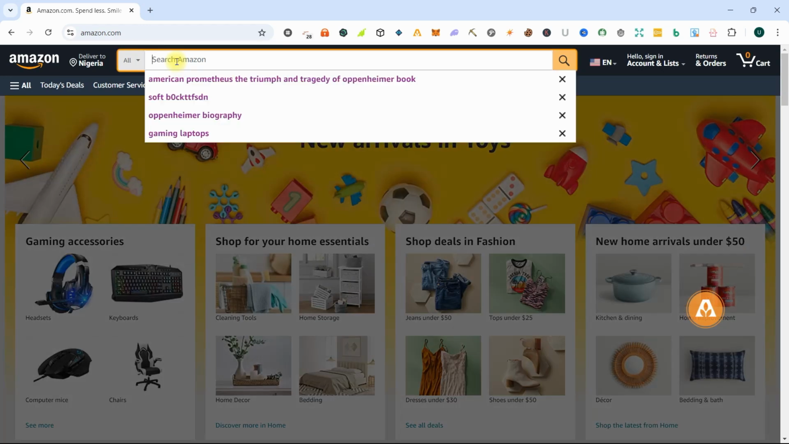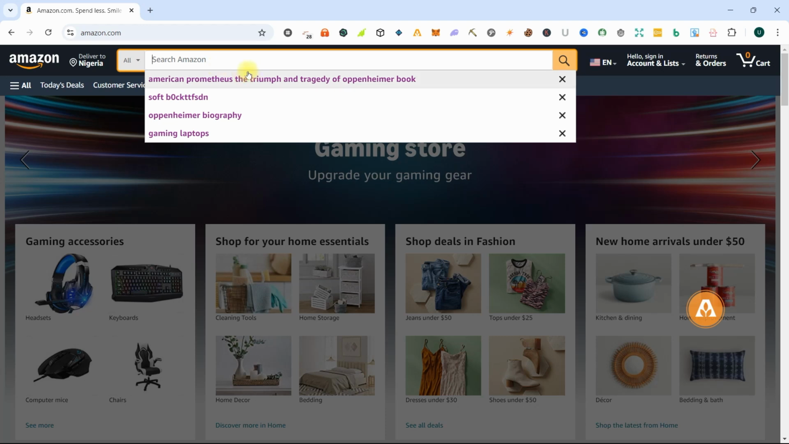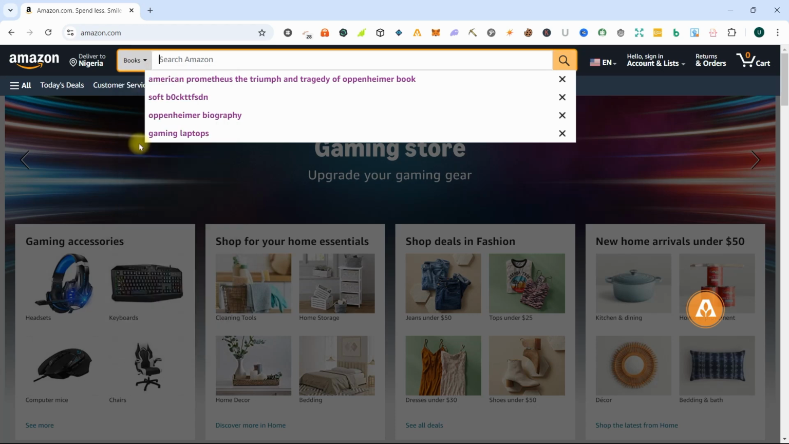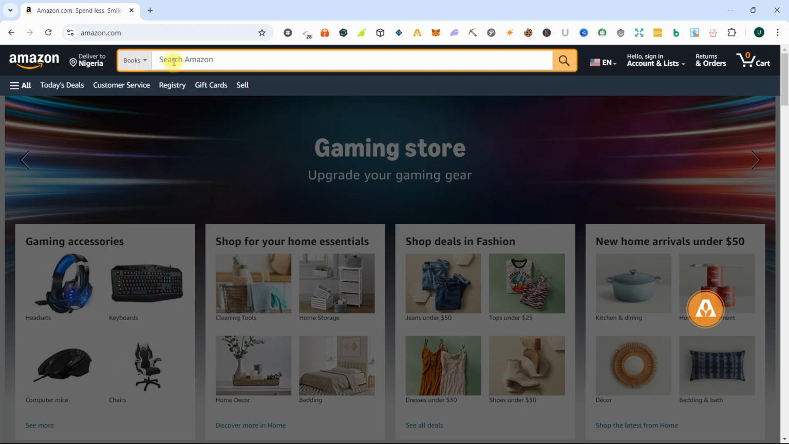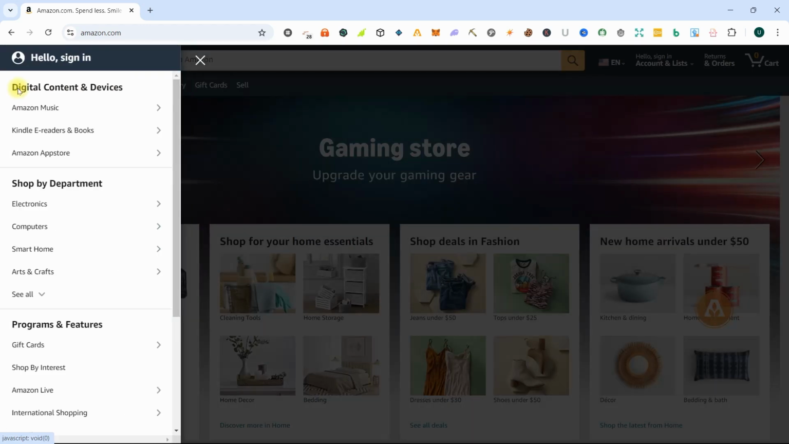Like if I click on here, you will see I've not input any search, but you can see some suggestions. But here we are going to narrow down to only books. Okay, once we narrow down to books, before we search for anything, first of all, go to this All, because we don't have any idea in mind.